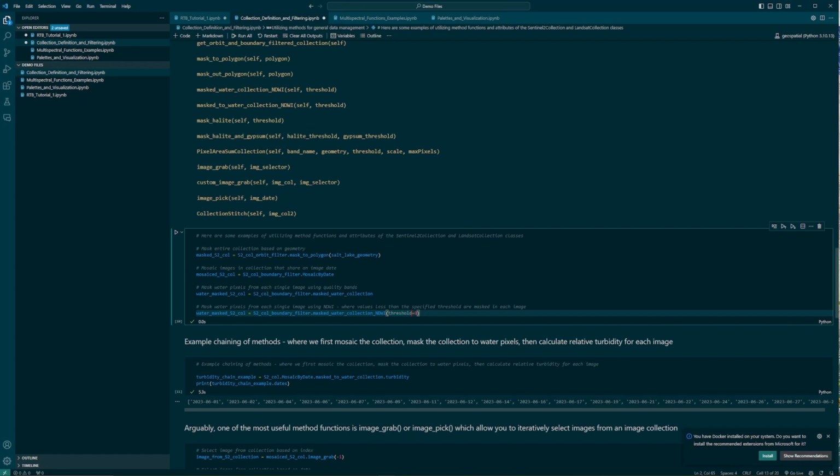And here's the regular masked water collection, but if you want to use NDWI, like I said, you have to specify a threshold, and that'll mask the collection to water. These actually mask out water. There's masked to water and there's mask water. The masked water collection will mask out water, but the masked to water collection would include water, if that makes sense.